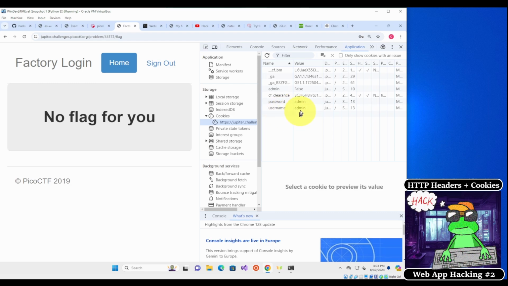We could actually make ourselves Joe right now. So they want us to log in as Joe. We can change the cookie to Joe. So admin equals false. Well, if admin is equal to false, maybe we could change admin equals true. So we could set admin to true. We could set our username to Joe. We can even change our own password. Maybe we'll change our password to Hacker Frogs.